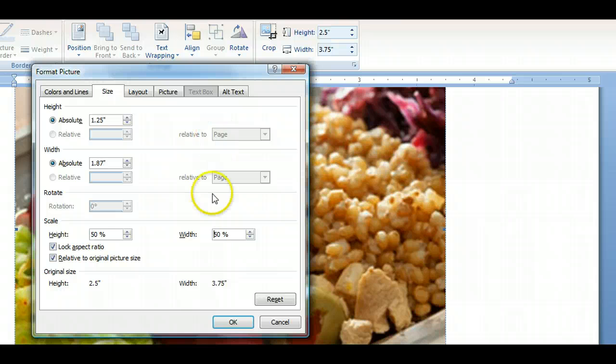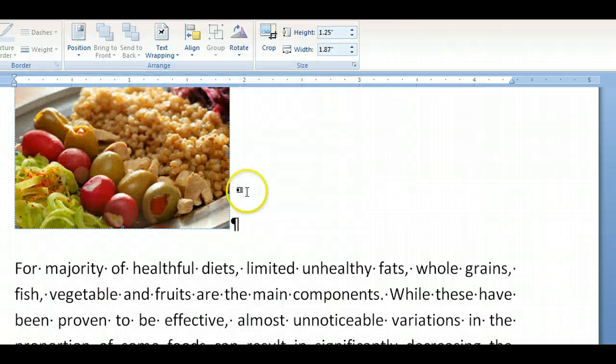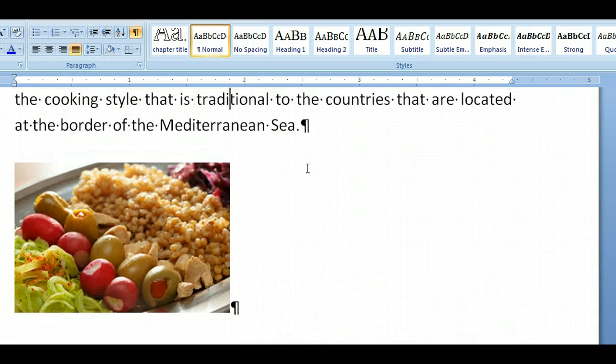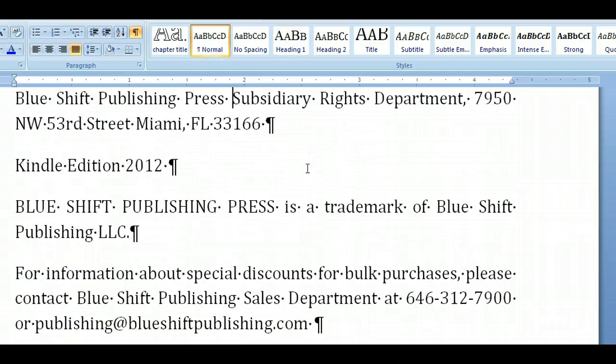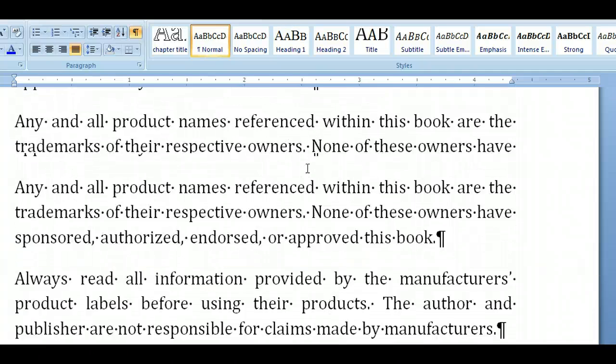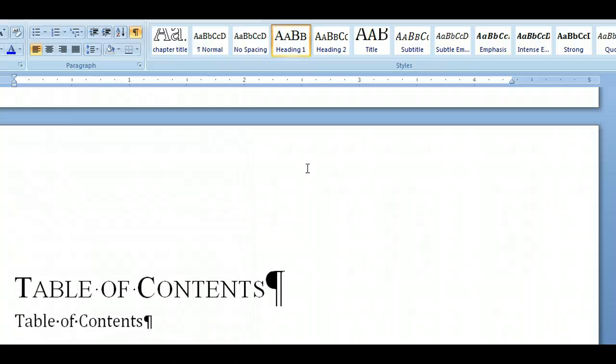Hit the tab button, so both height and width are 50% right there. All done. Okay, so that is basically putting that part of it together in terms of adding the content.